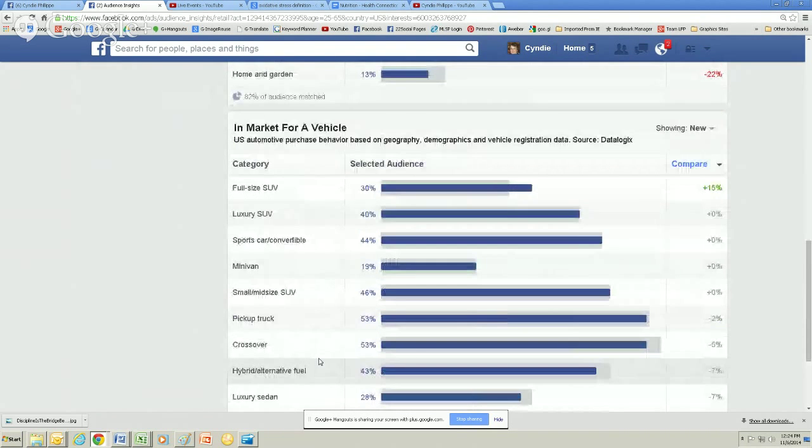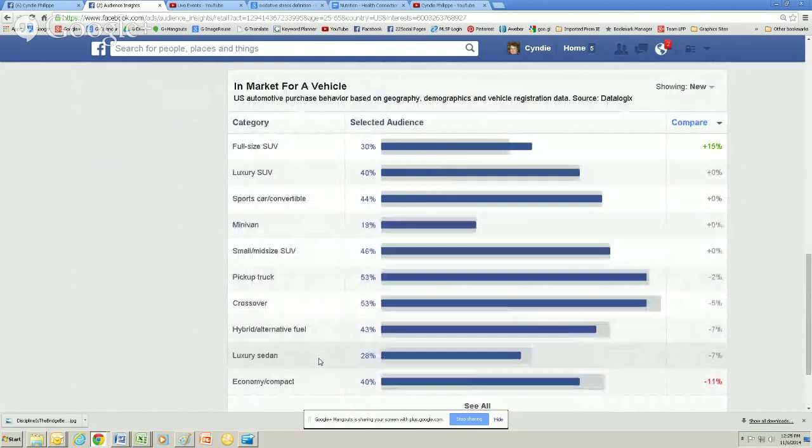In market for a vehicle. I haven't messed with this much because it doesn't really relate a whole lot. And I'm not sure why they picked up a vehicle. I'd have to think about this some more.